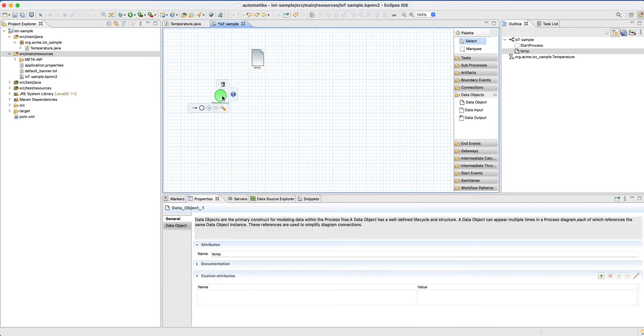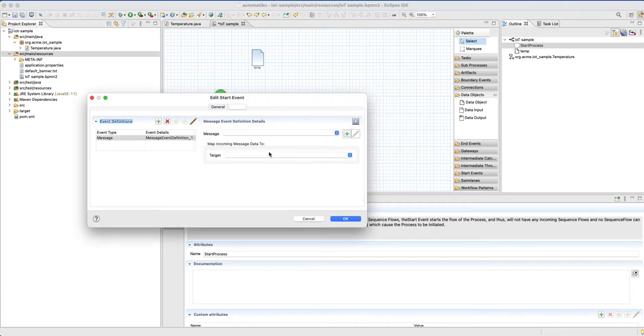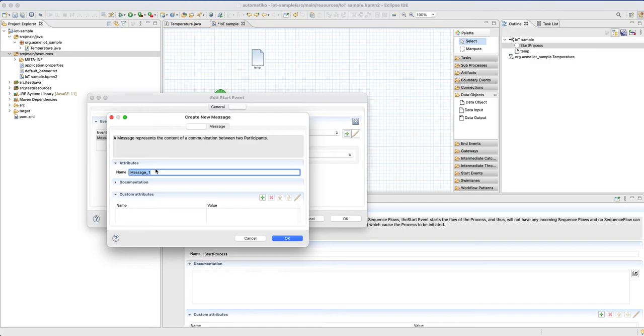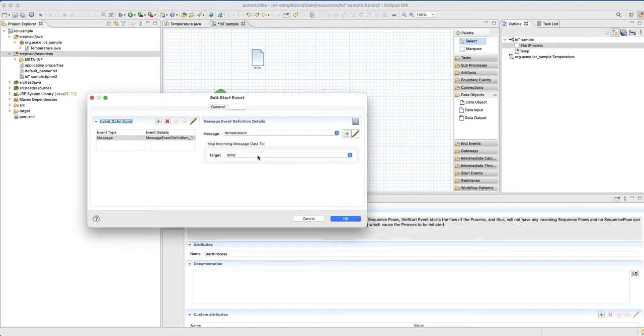So we have our data model. Then we want to map it with a message event definition, and the message event definition allows us to connect to a particular message broker. In our case, for IoT, it's MQTT. So we create a simple message, and then we say it is of data type temperature. Everything that comes from the topic called temperature will be mapped directly to the temperature data type. And then we want to assign that to our data object called temp.